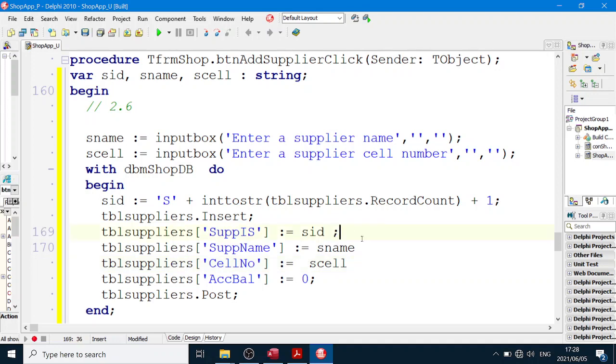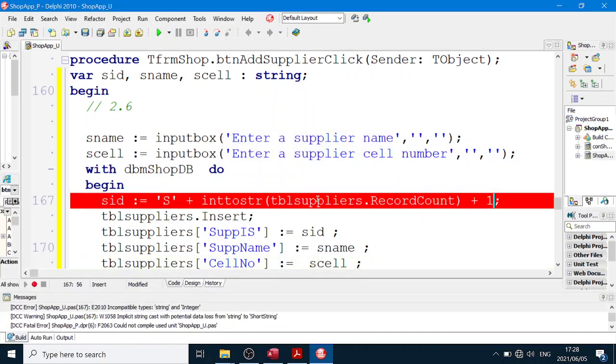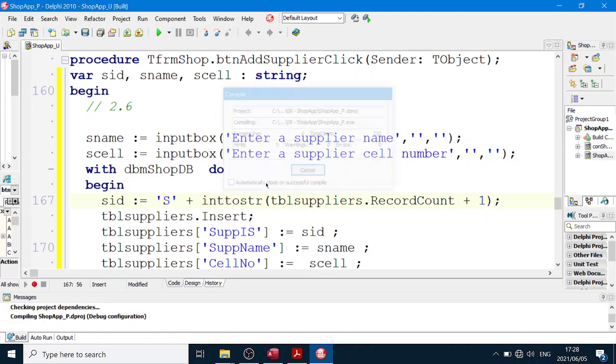Don't forget about the semicolons after each line, and don't forget you do insert and then you do post. That makes hard drive changes, and you don't display anything because it's automatically displayed in the database grid. Let's see what my errors are. Oops, I forgot about this. The bracket goes after the 1. There we go.